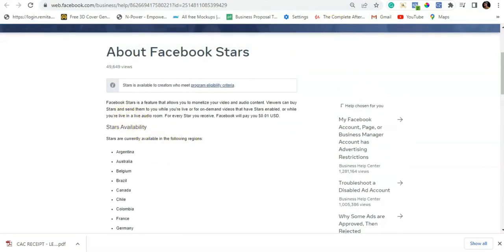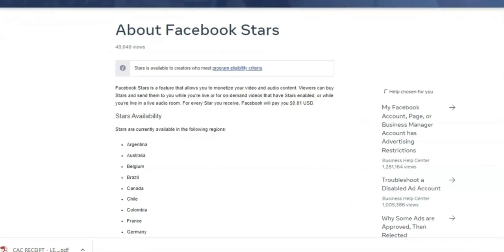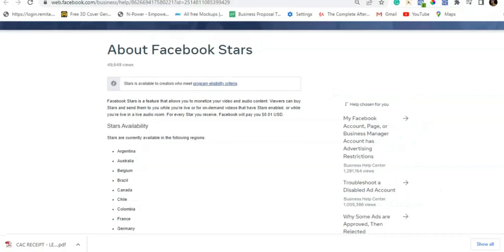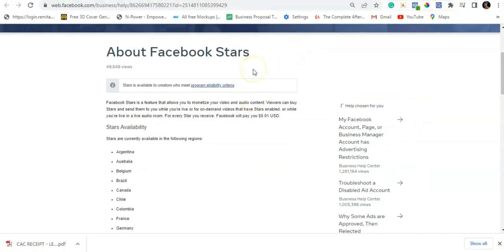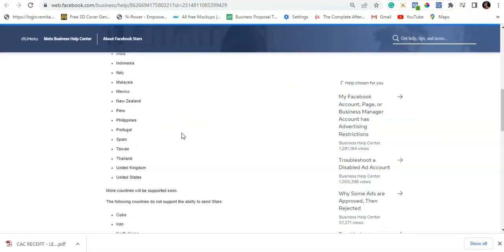Facebook Stars is a feature that allows you to monetize your videos and audio content. Viewers can buy stars and send them to you while you are live, or on an on-demand video that has stars enabled, or while you are live in a live audio room. For every star you receive, Facebook will pay you $0.01. Do you get that? So when you are carrying out your live stream, once anybody clicks on a star on the live stream or the video you are publishing at that point in time, Facebook will pay you 0.01 USD, but the stars need to be enabled, and this is also available to fewer countries.